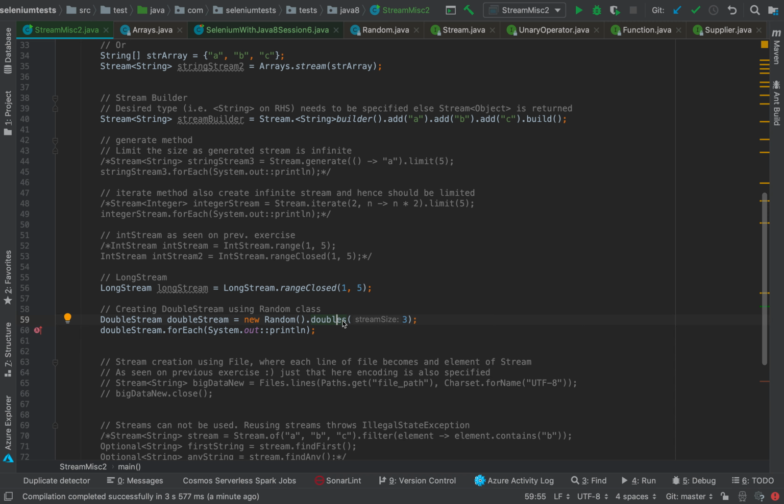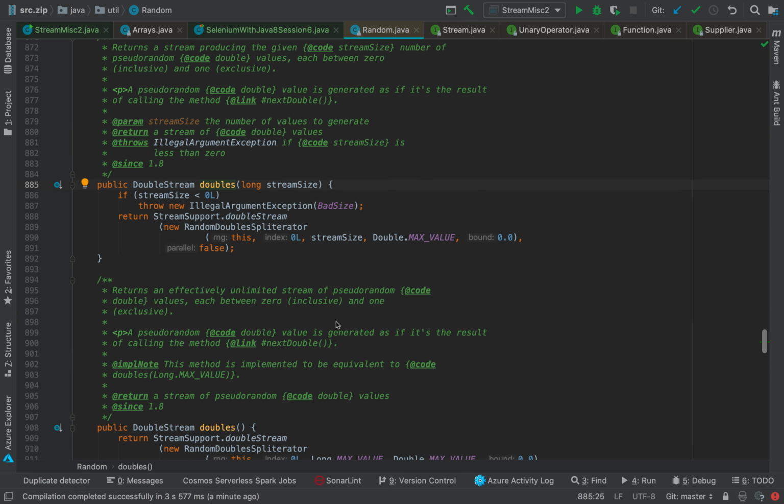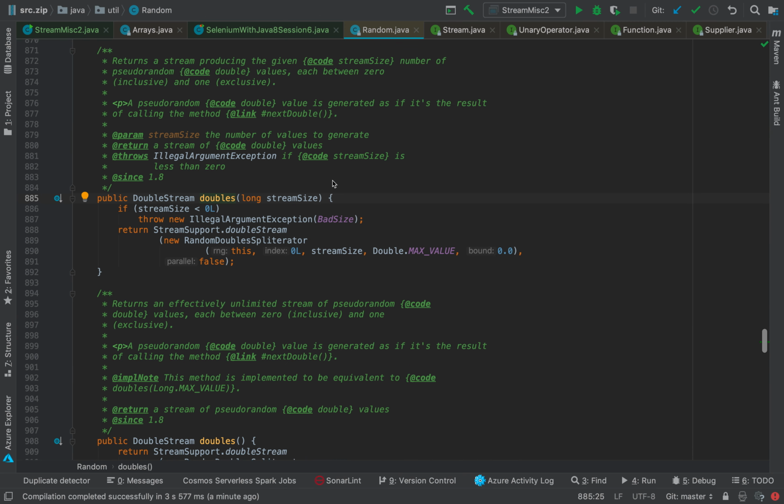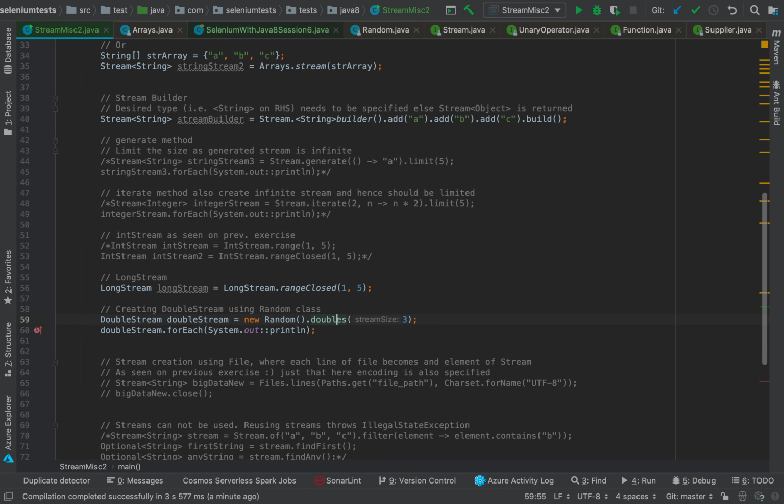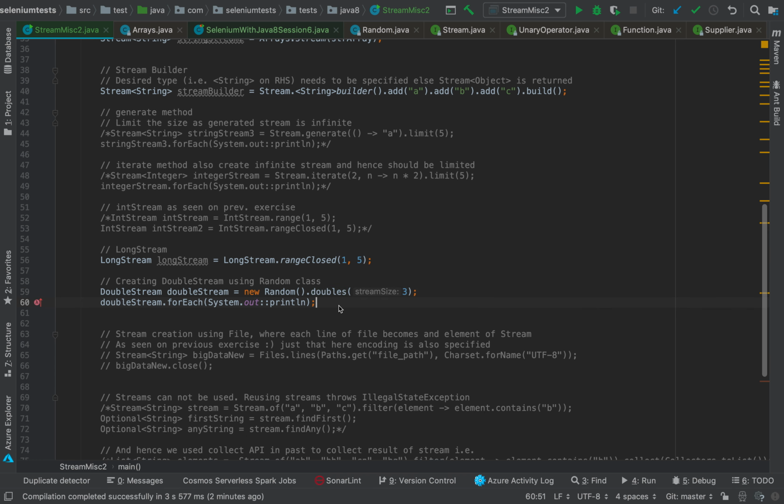But what doubles are we going to get? What doubles we are going to get are the values between 0 and 1. So if you see the API definition, it says it returns a stream producing the given number of pseudo-random values between 0 and 1. So if I run this program, we would get 3 double values printed between 0 and 1. Let me execute it.